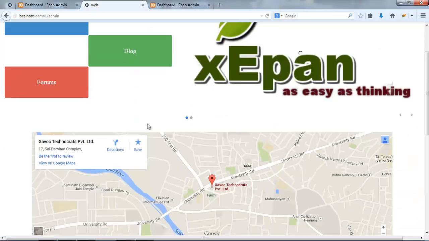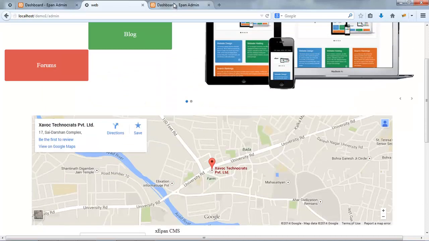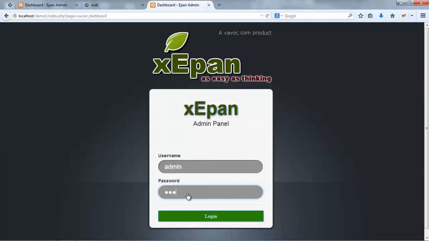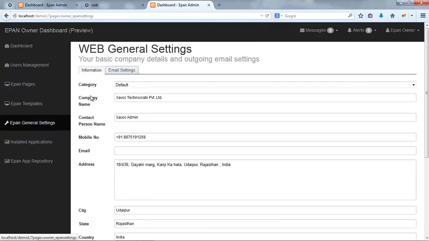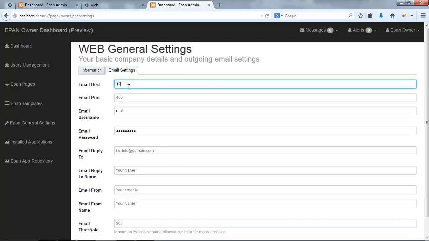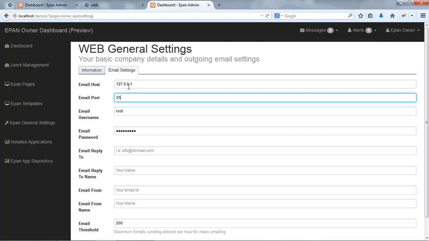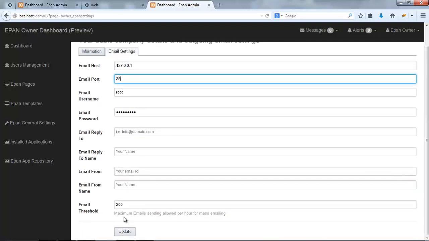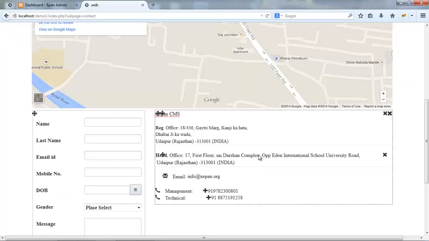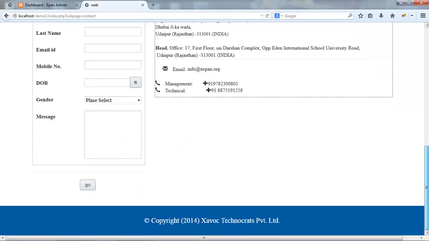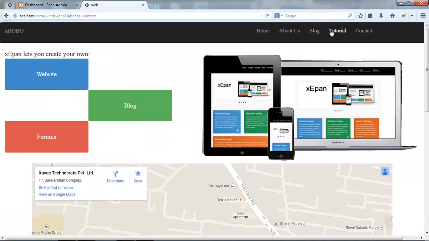To send and receive emails through your website, go to Dashboard. If you are logged in or login and proceed, there click xEpan General Settings, configure it, and update. Now our contacts page is also complete and we move to edit our blogs page.